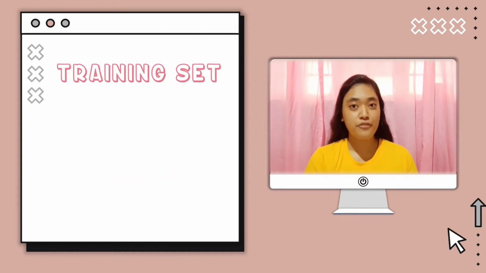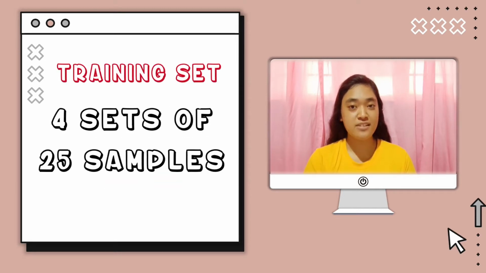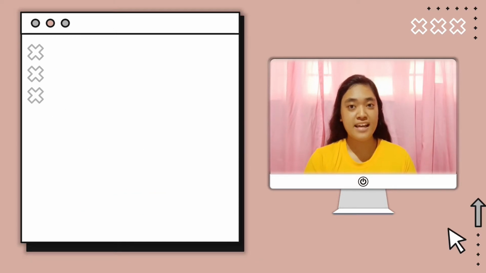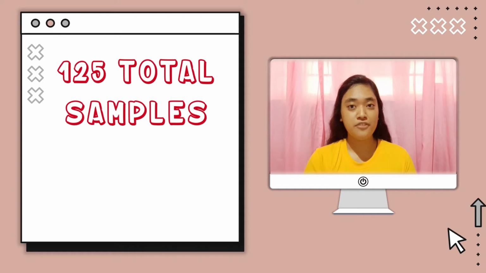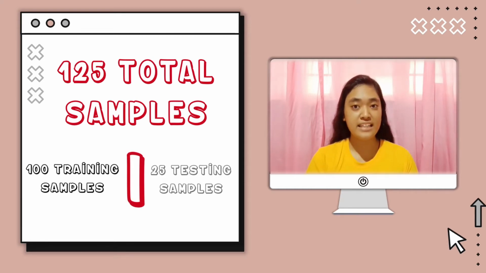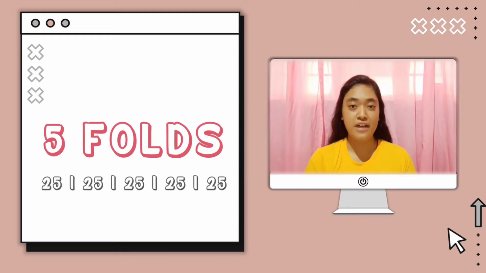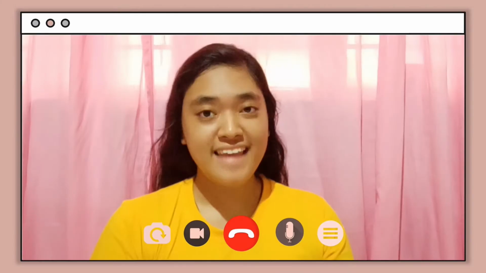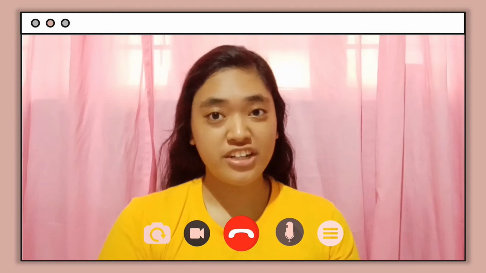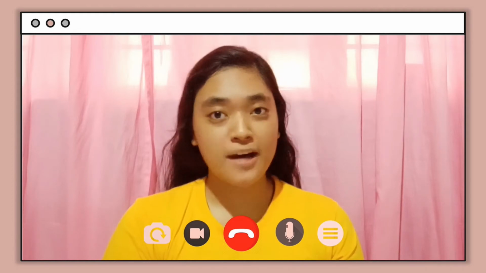That means, for our training set, we have 4 sets consisting of 25 samples each, having a total of 100 samples. Hence, we'll be having a total of 125 samples divided into 2 sets, 100 for training and 25 for testing using 5 folds. Now, since we already finalized our dataset, we will proceed to the Weka application.